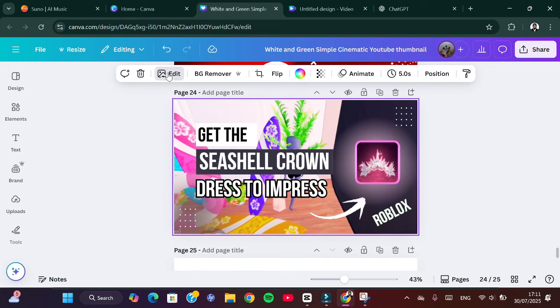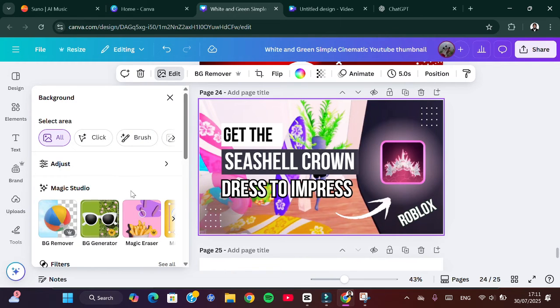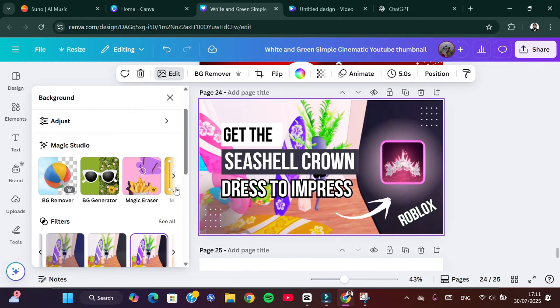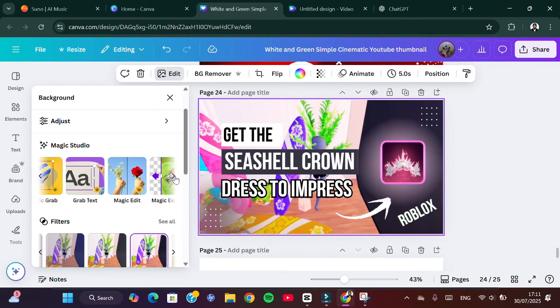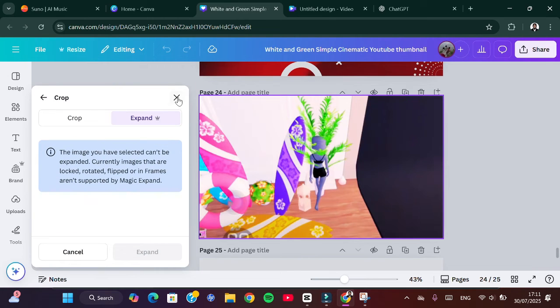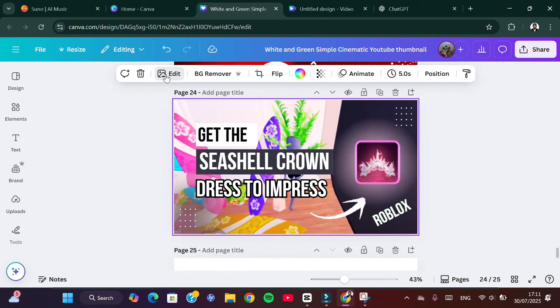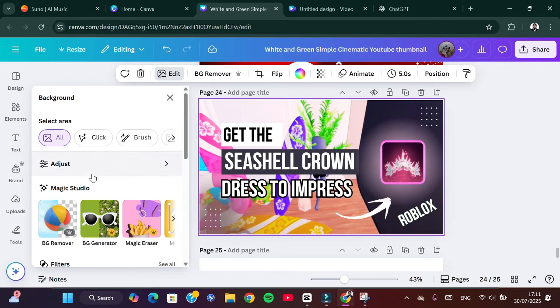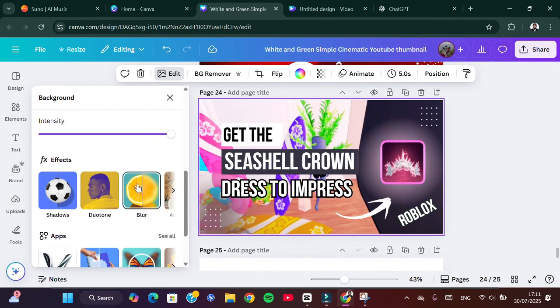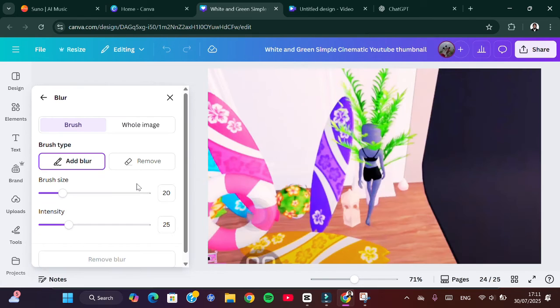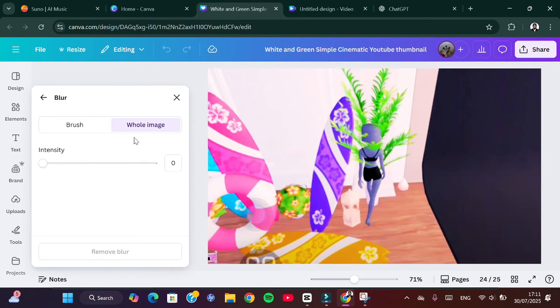And then you're going to go to edit and you're going to apply the blur effect. The blur effect is here. Oops, sorry. I'm going to select edit. And then we're going to go to the blur effect, this one. Okay, and then you can select whole image if you want to blur the whole image, and then increase the intensity.